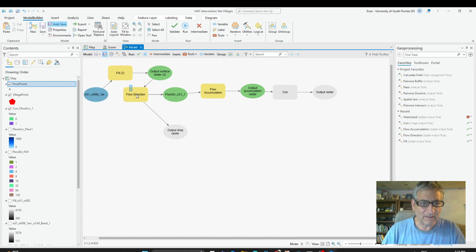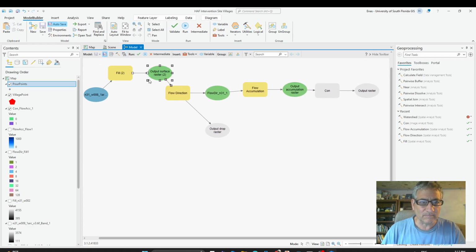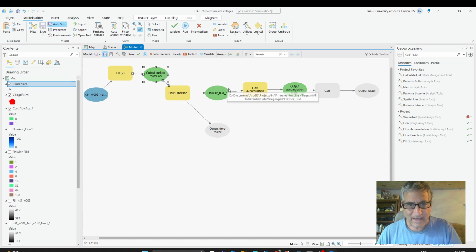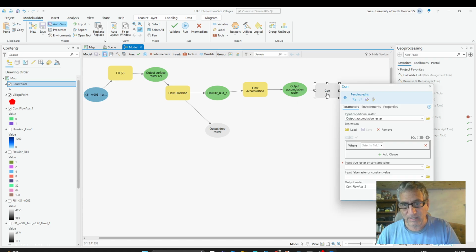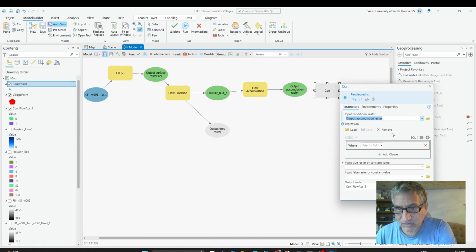Yep, and then we move all this down. All right, so we have a raster that came from our DEM that goes into fill, then it goes to the output surface raster, and then it goes into the flow direction. The flow direction then goes into flow accumulation, and then it is supposed to go into con, and here it's the output accumulation raster which it was supposed to make, so I don't know what's wrong there.